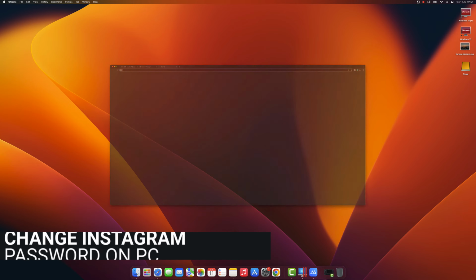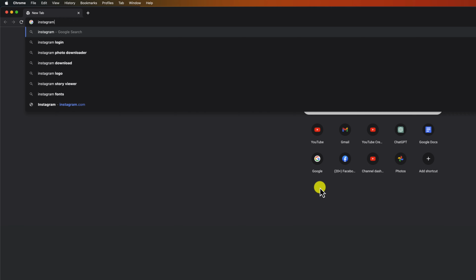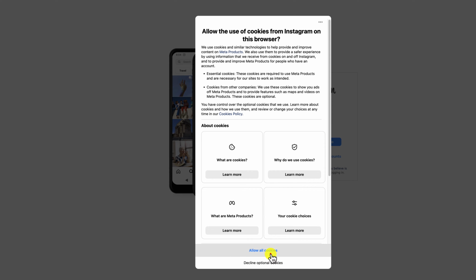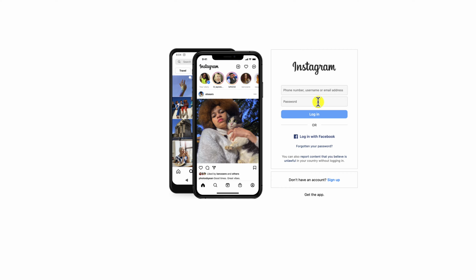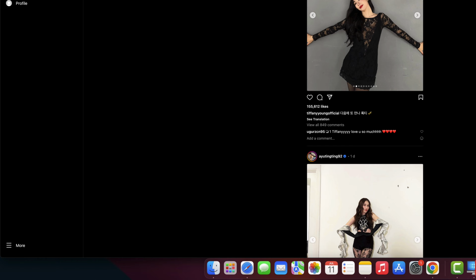First, open your preferred web browser and navigate to the official Instagram website. So write on the address bar instagram.com. Now, enter your username or email and your current password to log into your Instagram account. If you have two-factor authentication enabled, you may need to provide additional verification. Now click on the menu from the bottom.